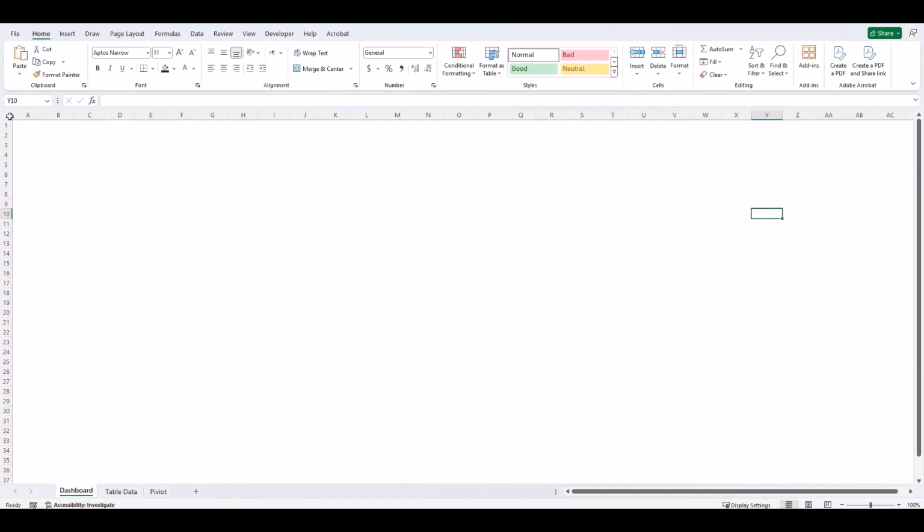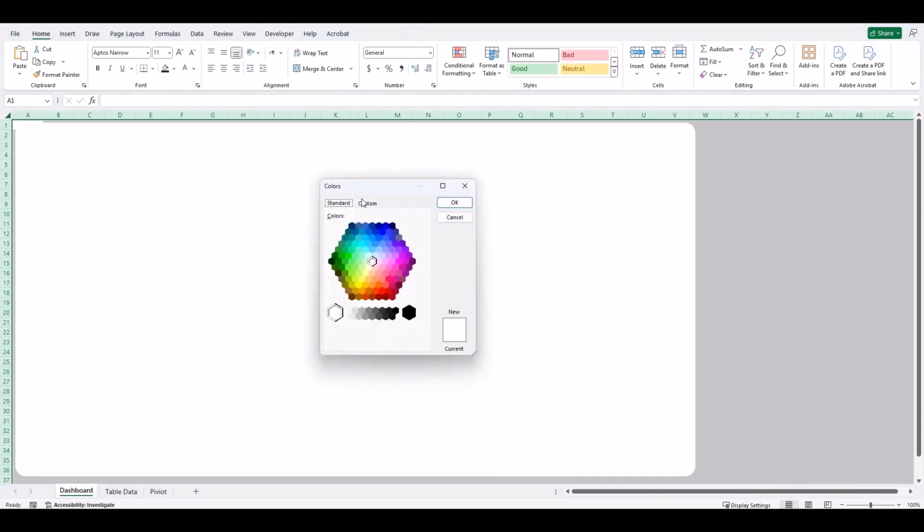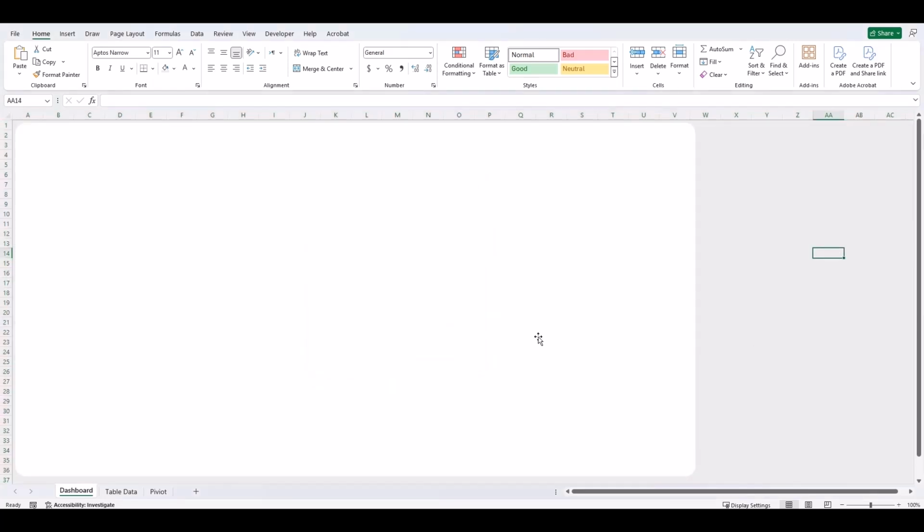So I will just come here and click here to select all of the sheet, and I'm going to give it a little bit darker color. I'm going to use this hex code, just this one here. I'm going to press OK. Now there's differences between both of the colors. There's kind of contrast for me.